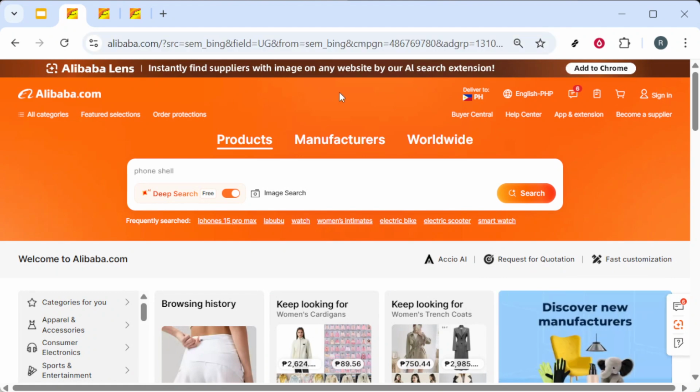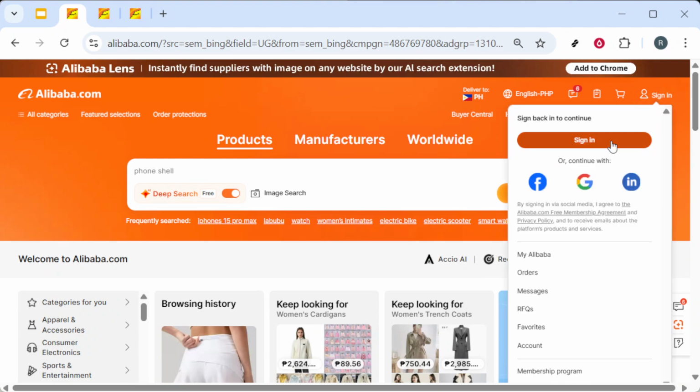Once you're on Alibaba, log into your account. Being signed in helps the site show shipping information that's more accurate for your destination and lets you save items for later. If you're not logged in yet, just use your usual credentials so your settings, currency, and country are correctly applied.